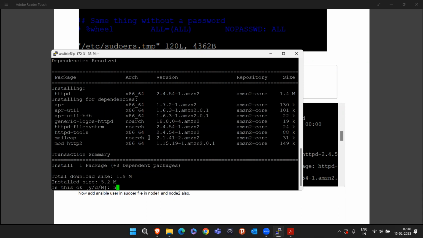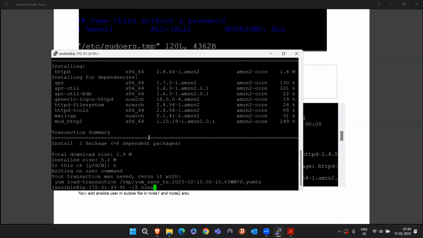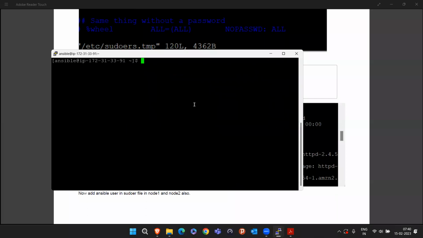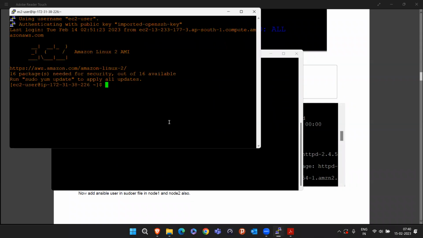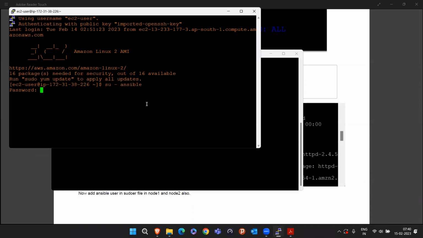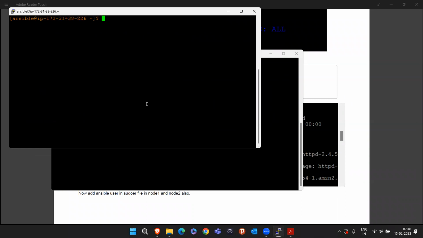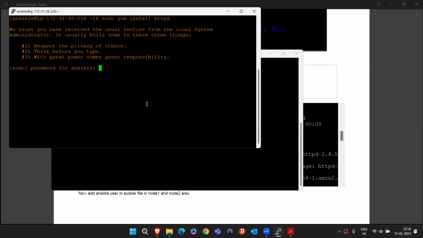Currently, I don't want to install, that's why I'm pressing N here. But now the problem is solved. The same problem you have to solve in node 1 and node 2 also, because in node 1 also you created the Ansible user, like su - ansible. If I give the password here and clear it, you'll see that if I try the command sudo yum install httpd, it is going to fail because it will say sudo power is not provided to you.